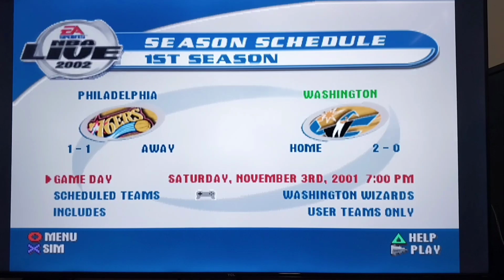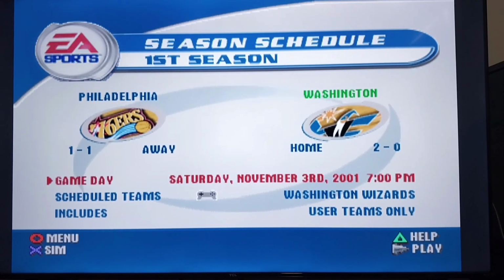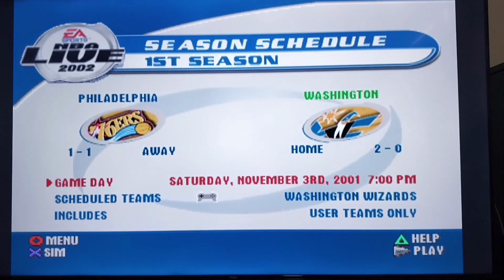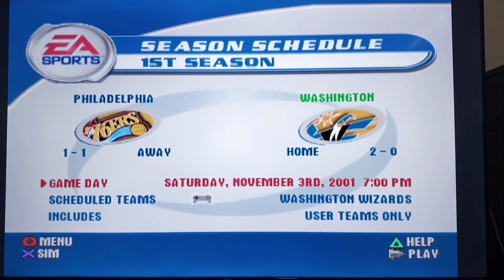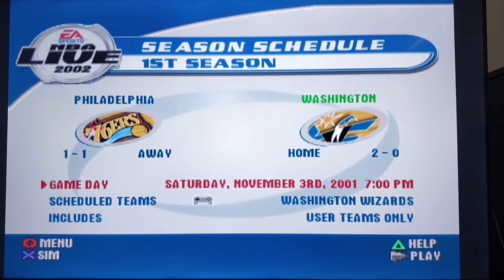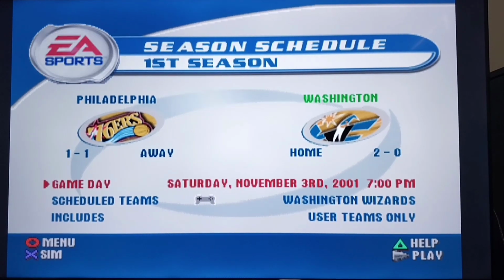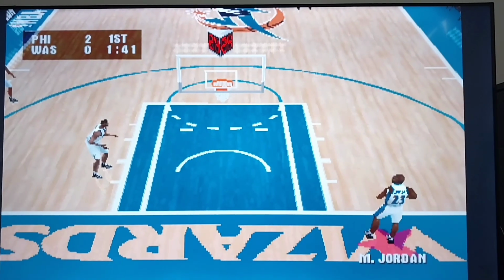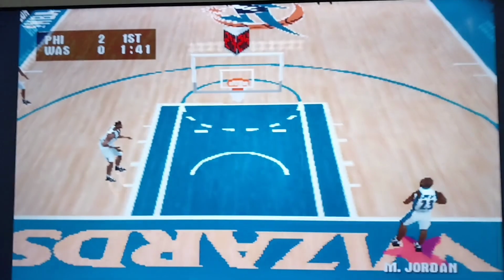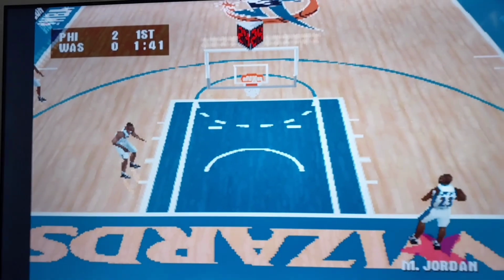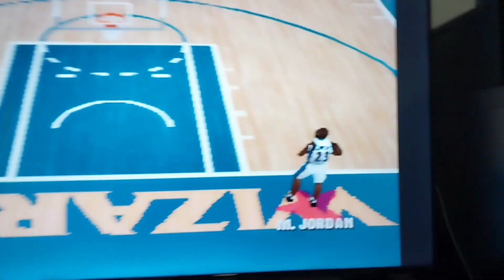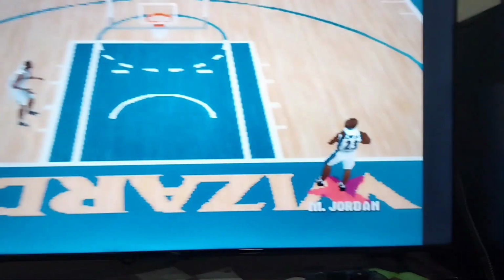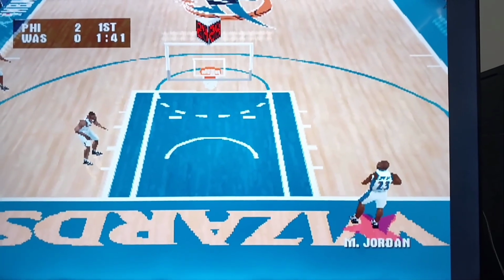And here we are. If you look up in the top left now, NBA Live 2002, but you wouldn't know the difference because it is basically identical to NBA Live 2001. Up next is the score bug. And here's the NBA Live 2002 score bug. As you can see, it is identical, and I am the Washington Wizards, Michael Jordan. So, on to the end.